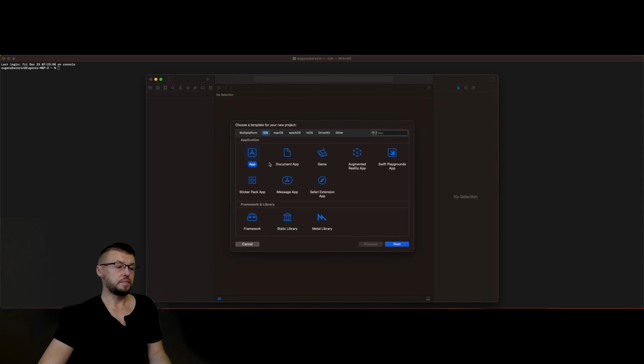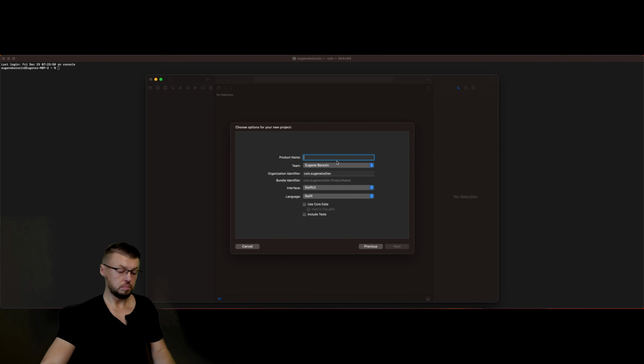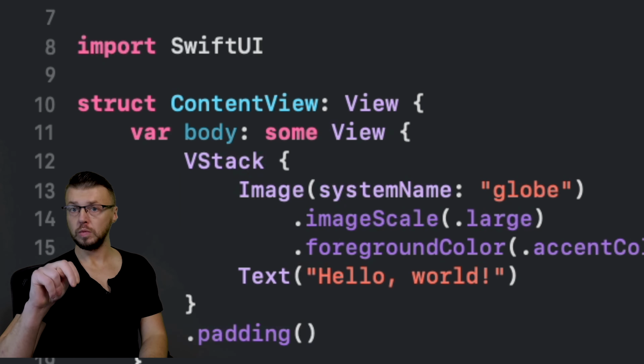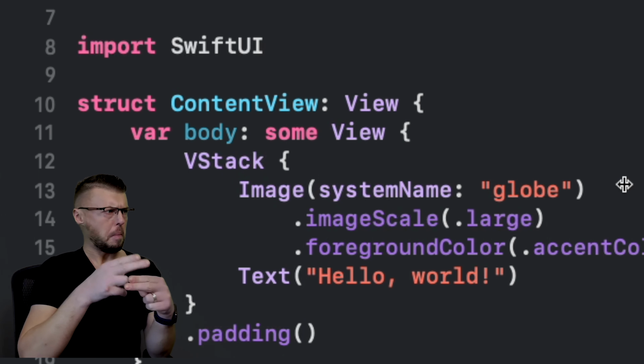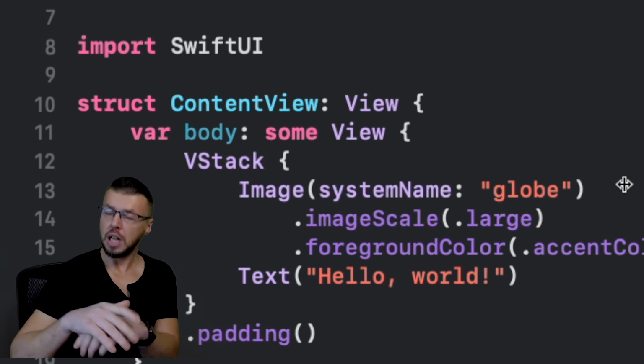Open your Xcode. Select Create New Xcode Project. Select App. So now you see a content view, and that is a struct. We see a new word, struct.